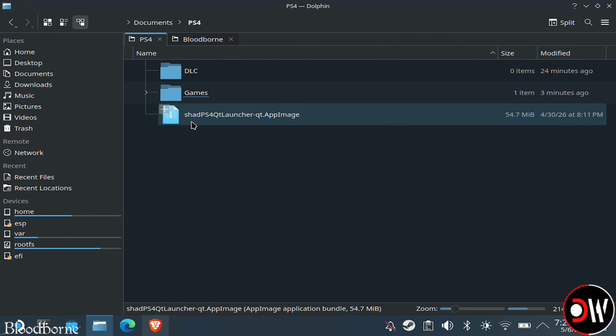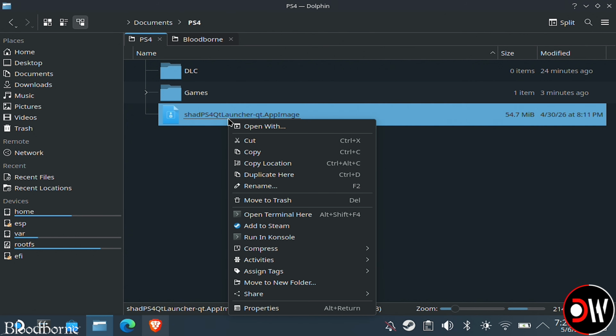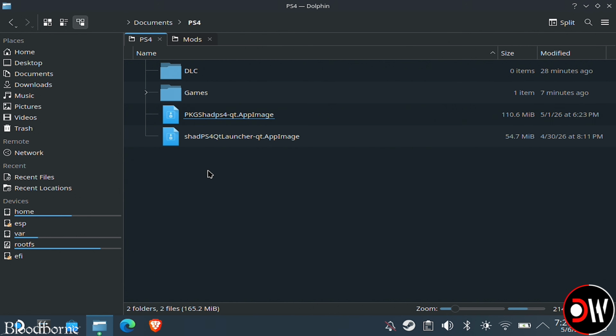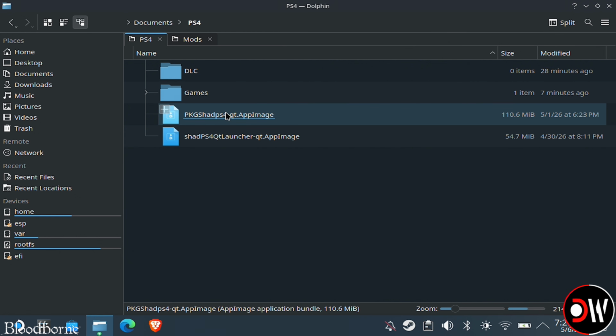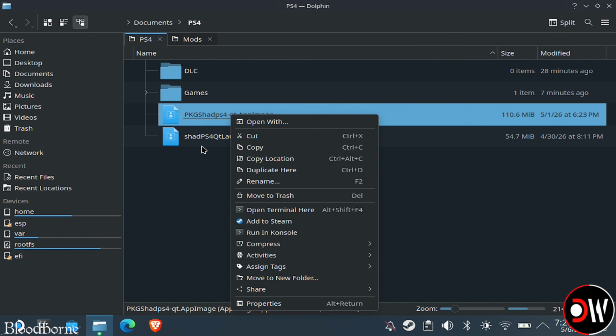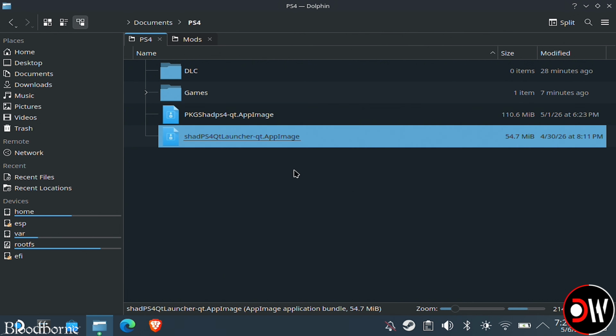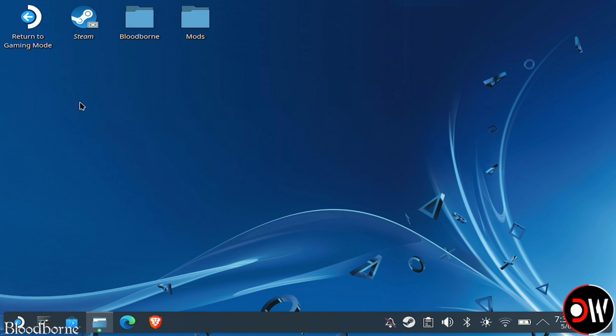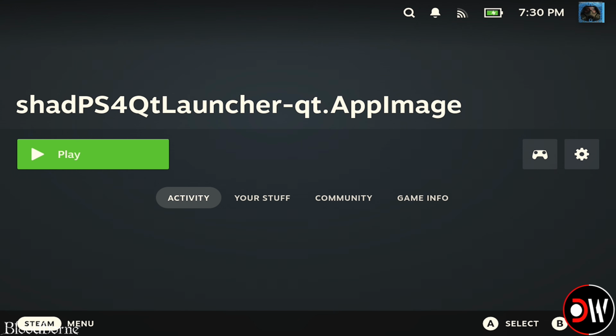And on our ShadPS4 app image, we're going to right click and choose Add to Steam. Or if we're going to use the Diego Lix app image, we're going to right click and Add to Steam alternatively. Just make sure whichever one you add to Steam, you run it once in desktop mode before launching it in gaming mode. So with all those steps complete, let's go ahead, return to gaming mode, and search for and locate the ShadPS4 app image.